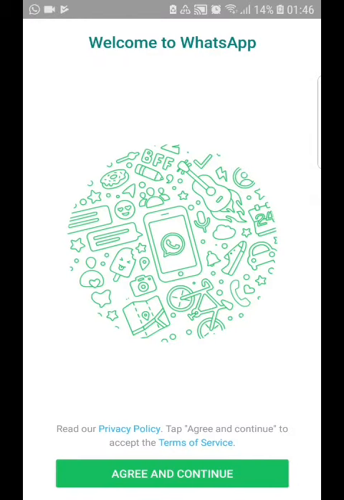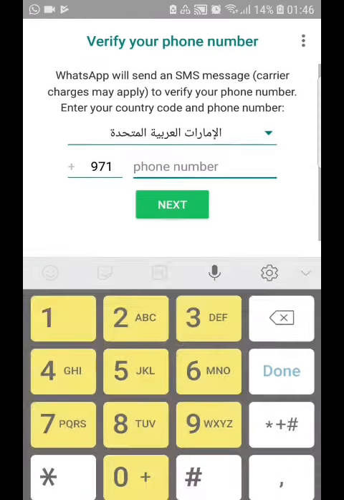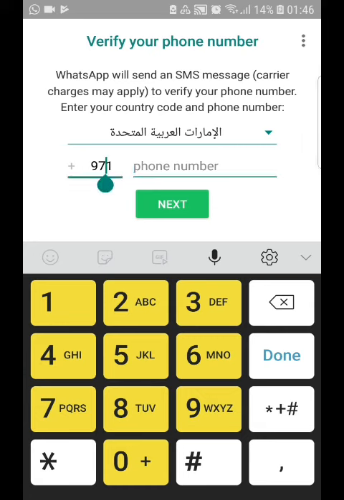As you see, now we have WhatsApp. So you can put your number wherever you are. You can put your number, fine, and you can configure it. Okay, I guess that's helpful.